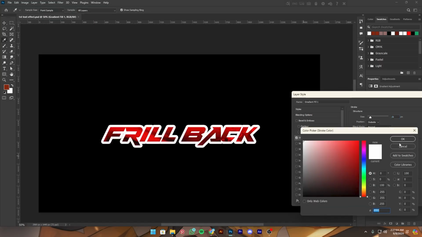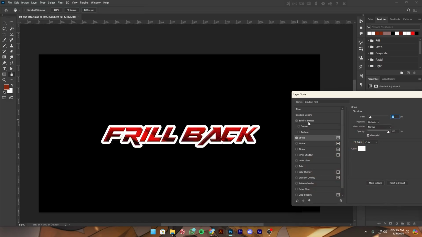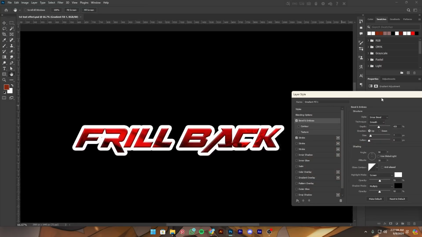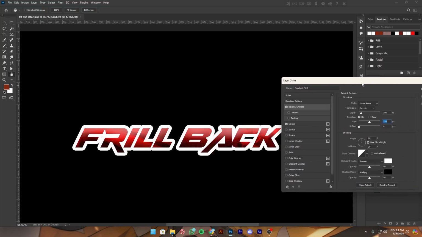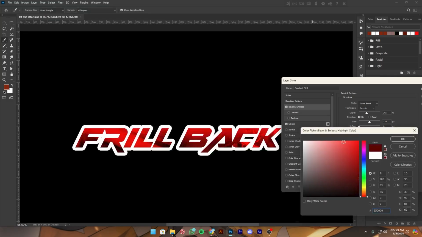Alright, then what I'm going to do is go to the bevel and emboss, and customize it simply as a depth, then gloss contour. I'll just adjust this thing. You can do it yourself, whatever kind of effect you want. I'll maybe add this nice color.